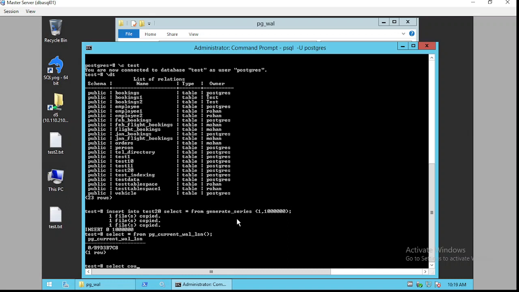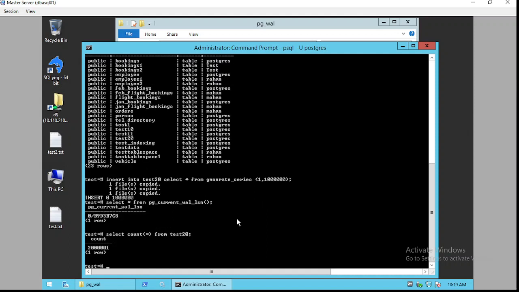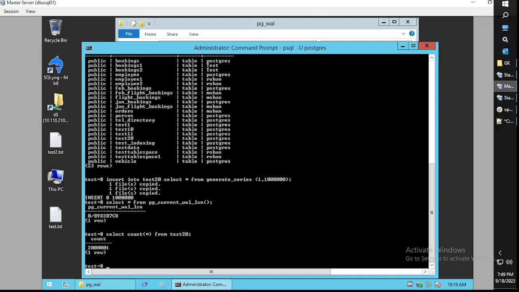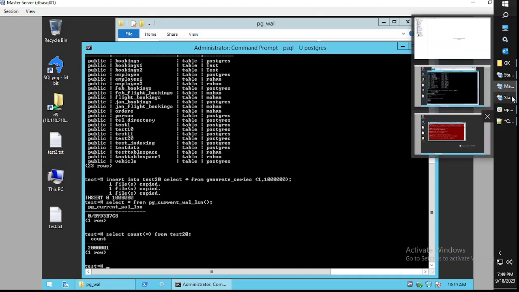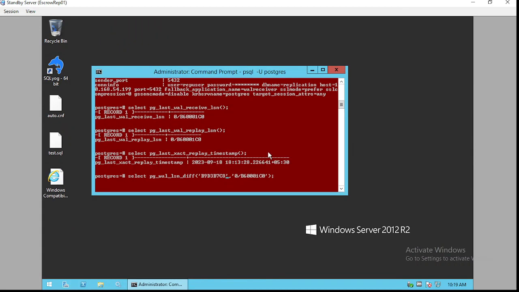Okay, and how many rows? Select count from test20. 20 lakhs, one row in it. Okay, and if we query this, let me put 0. That is very much required. Without that it will not work.